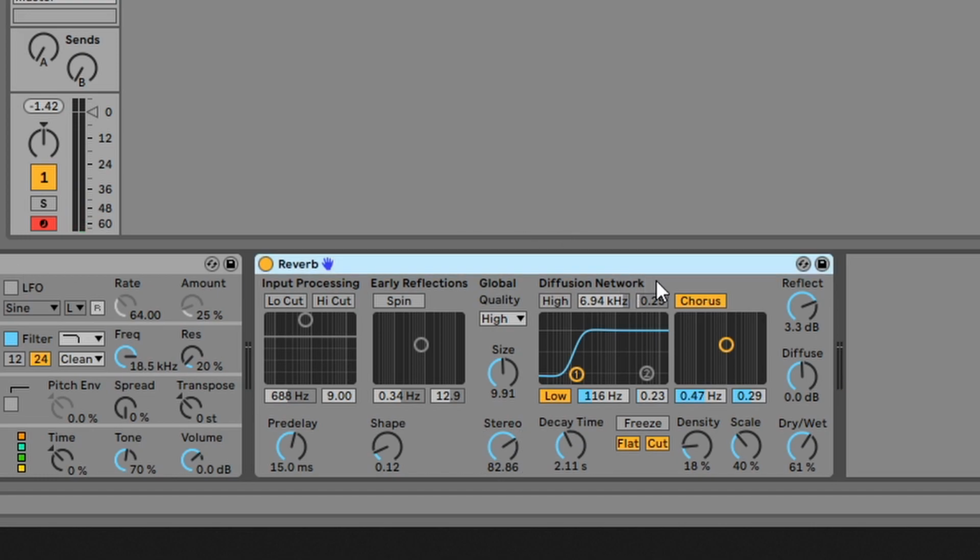The diffusion network, which is the next one over here, controls the tail of the effect after all the echoes have already started. The high and low toggles right here control the delay of the effect due to room, objects within the room, etc. for a higher frequency. These control the frequency.